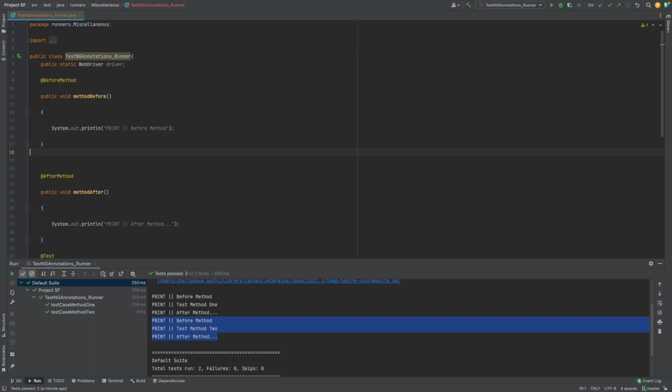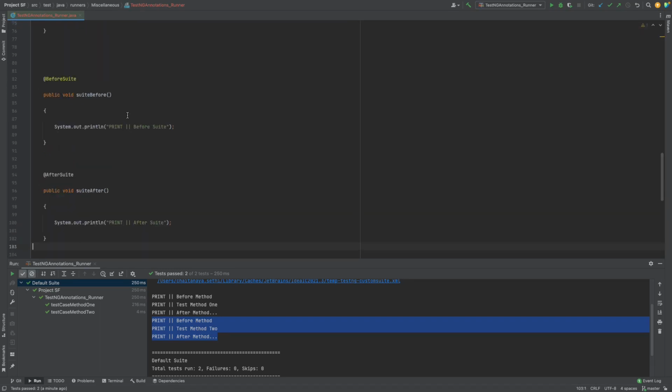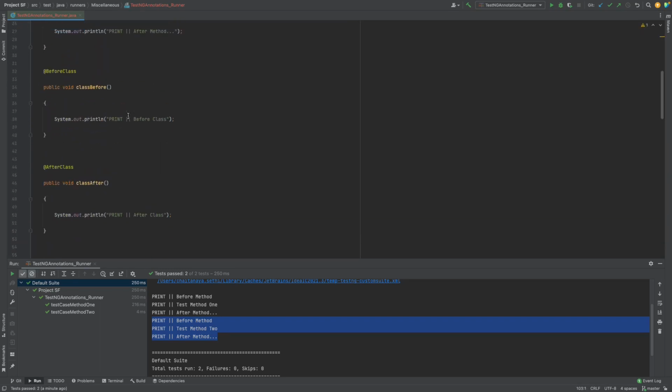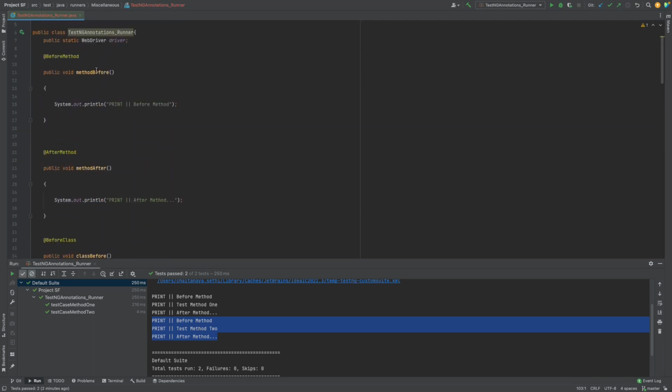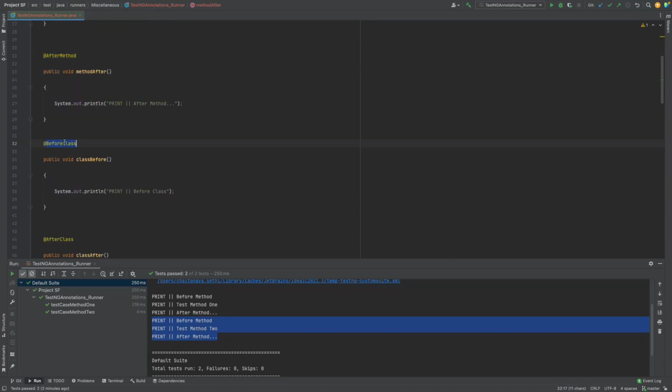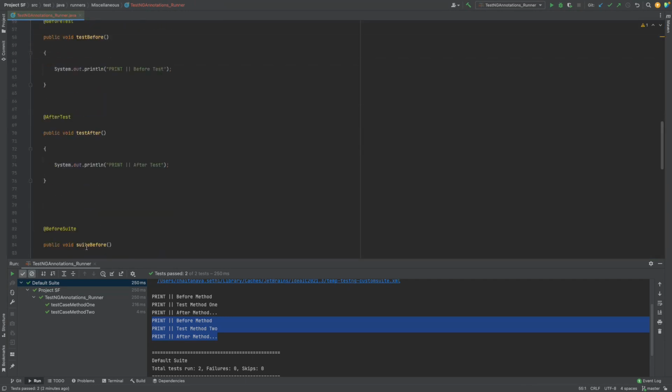Now talking about before class, before test, and before suite. So I'll copy these entire annotations at once, and I'll tell you how it works. So let me go ahead and paste it, right? Now we'll go ahead and execute it. But before that, let me show you what it really means. We have talked about the before method annotation and the after method annotation. Now we see before class, after class, and we see before test, before suite, right?